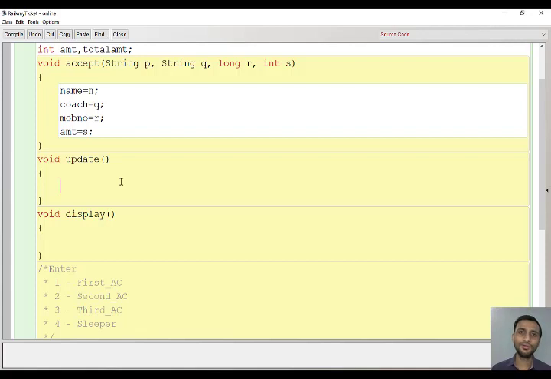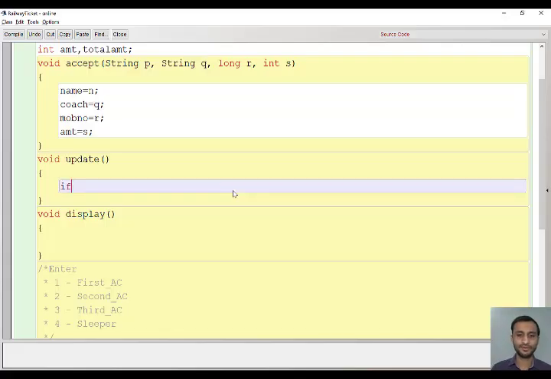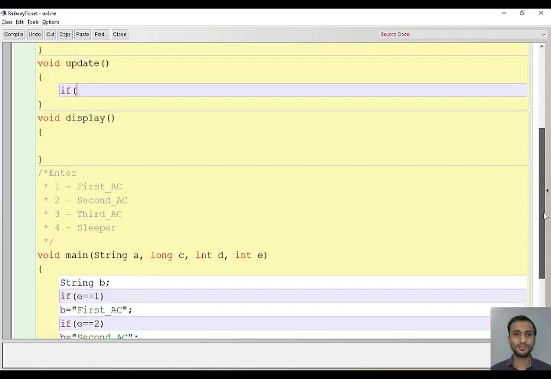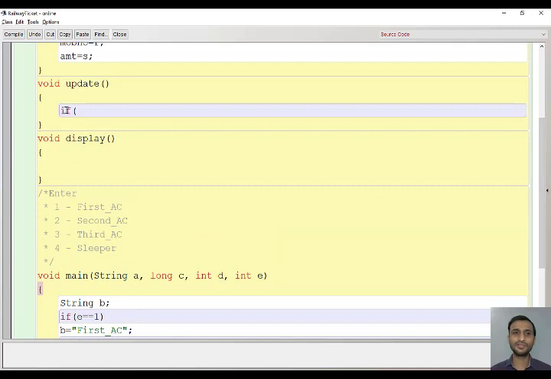And now we'll come to the void update function. So if it is first AC, then we'll update the amount by 700. So how to check? That means the choice should be 1. But here I have taken int E as a local variable, meaning I have declared it here. So it can be used only within these curly brackets. So we cannot use the variable e in this function.